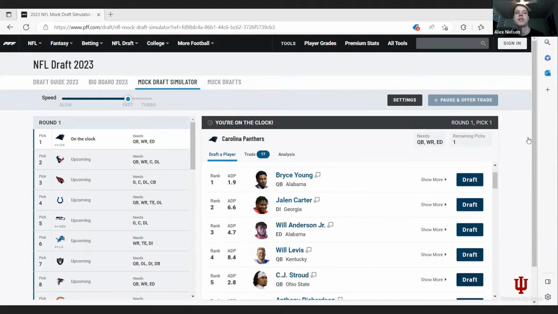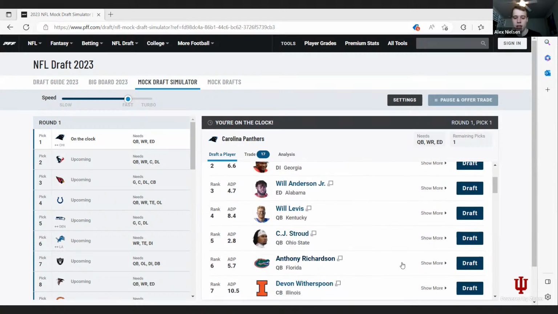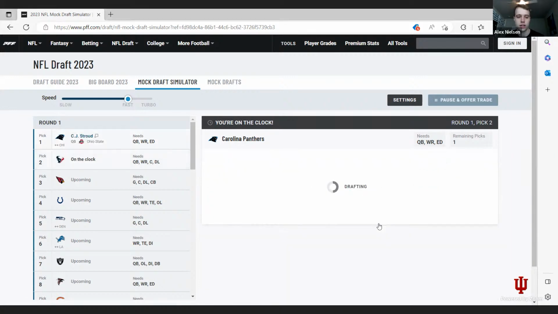Big frame quarterback, 6'3", 214 pounds, 21 years old. He's been fantastic. Heisman finalist, 21-4 as a starter. So I think he's gonna step up. So I think it is CJ Stroud personally. If I'm the GM of the Panthers, I'm definitely taking him. I feel like he's a pretty safe day one starter. So we're gonna draft CJ Stroud.